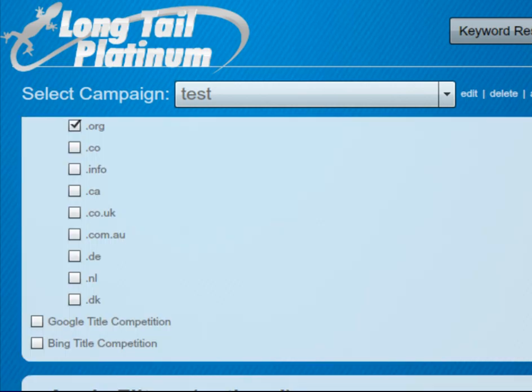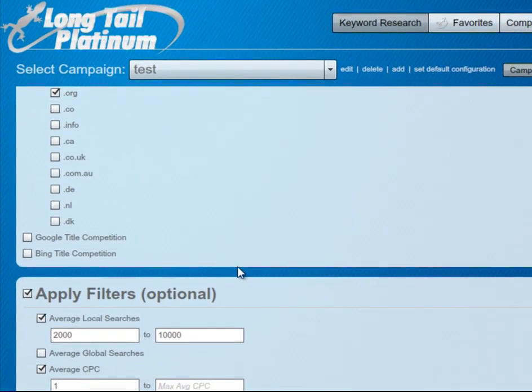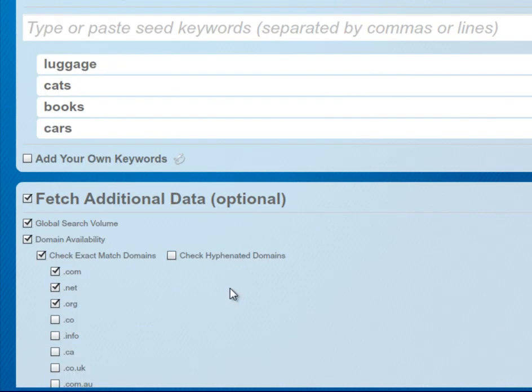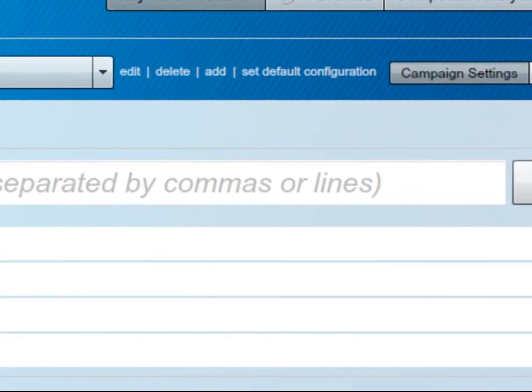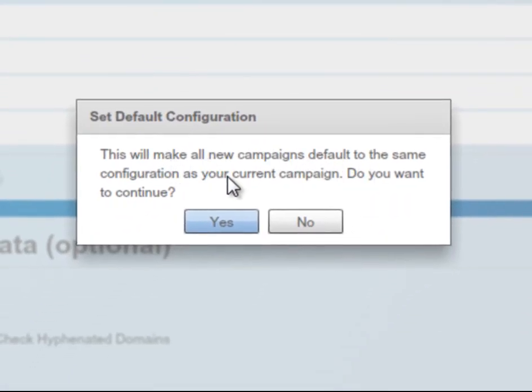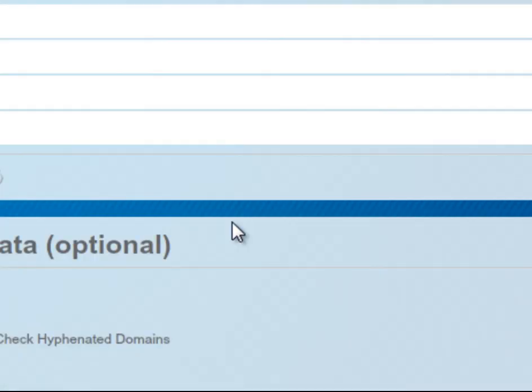The final thing that I wanted to show in this video is setting a default configuration. Let's say that I've gone through and I want to use these exact filter settings, the exact fetch additional data to include searching for global searches and domain availability on every new campaign that I create. If I want to save all of those settings, I click Set Default Configuration, and it explains exactly what it does, confirms that you want to do that.